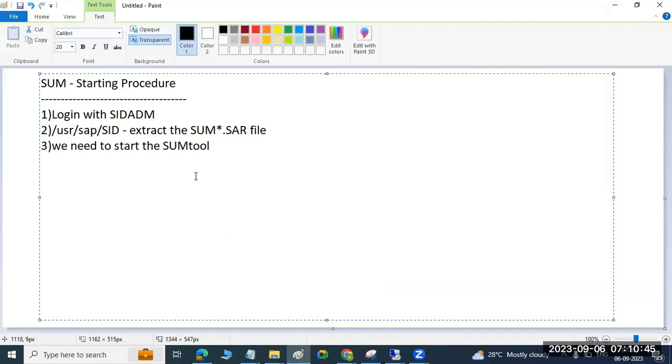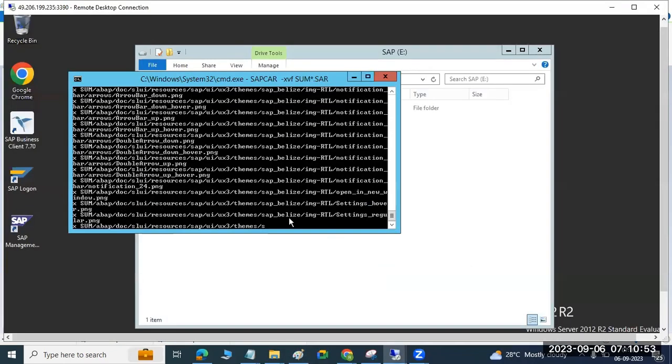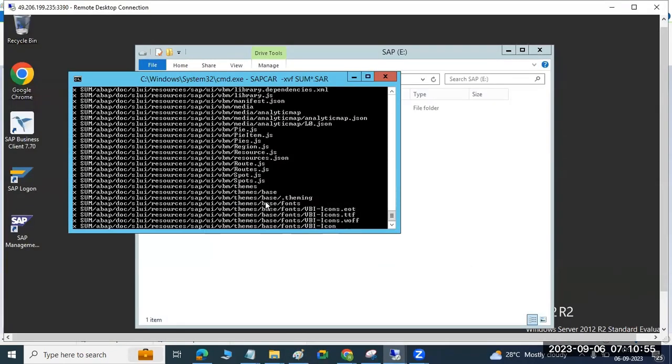Okay, so all those files we are extracting. Not all the files, only some files you have to extract. Extraction of all the files is not required. Only some tool files need extraction here.